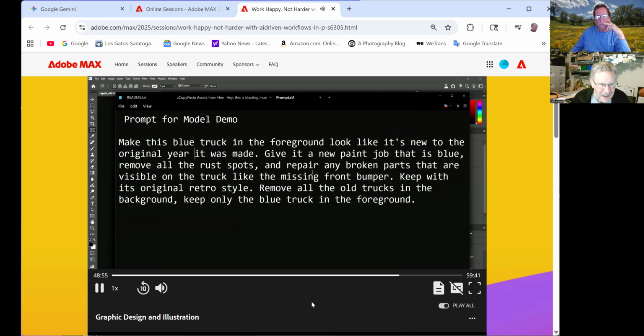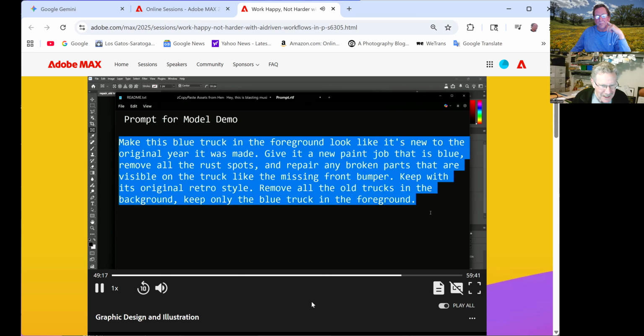Remember, they're trained on images and history. Give it a new paint job that is blue. Remove all the rust spots and repair any broken parts that are visible on the truck, like the missing front bumper. Keep with its original retro style. Remove all the old trucks in the background. Keep only the blue truck in the foreground. That's a lot of direction, right?